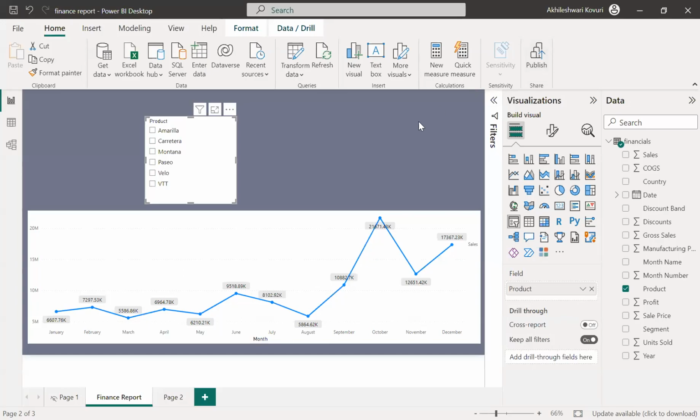Hi everyone, I'm Akila. I'm working with the finance report from the sample dataset provided in Power BI Desktop. So let me explain the requirement.